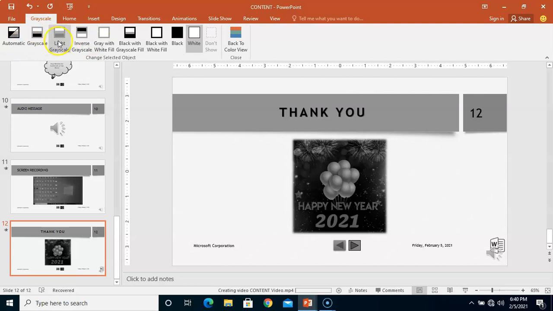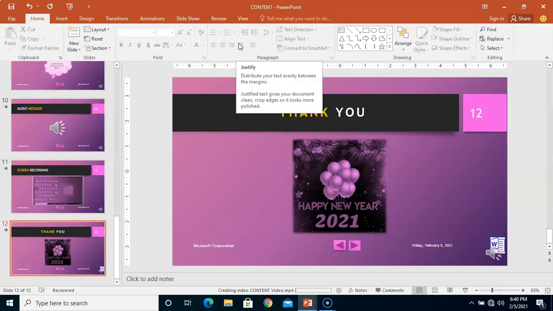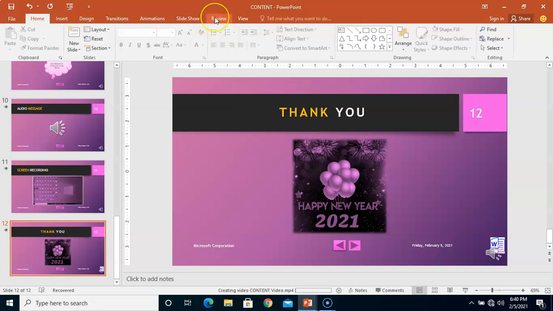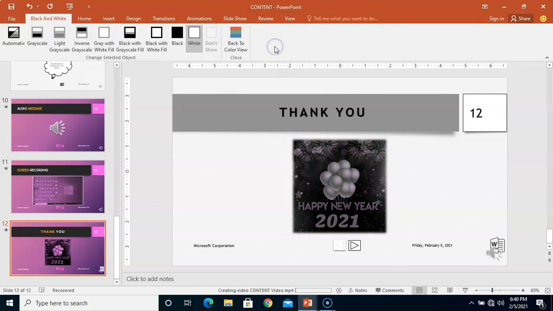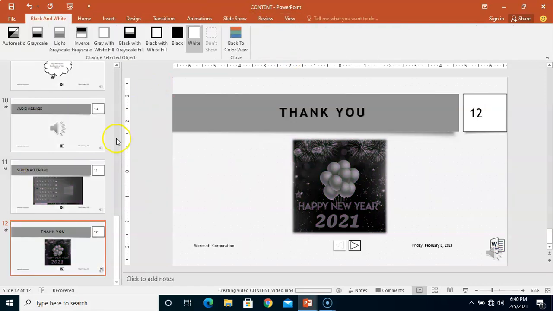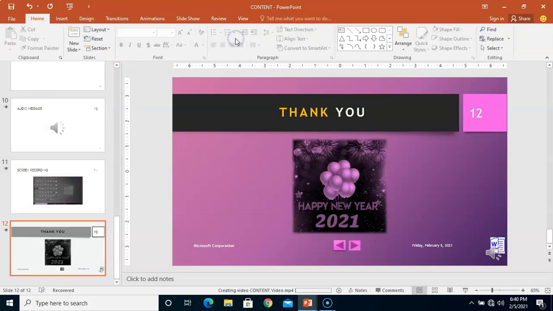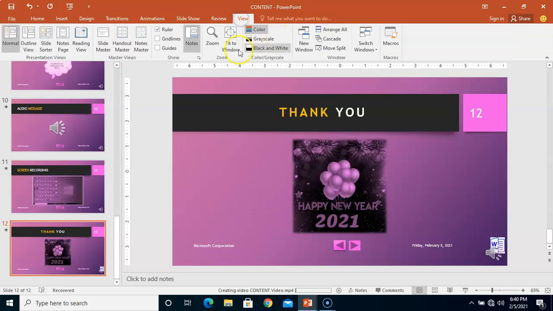You have the automatic grayscale, light grayscale, inverse grayscale, gray with white fill, black with grayscale fill, and the like. Do you understand that? You can go back to your color view anytime. This is just to have a feel of the grayscale and the black and white. If you click black and white, you're going to have purely black and white. So I'm going to go back. That's what you have here.